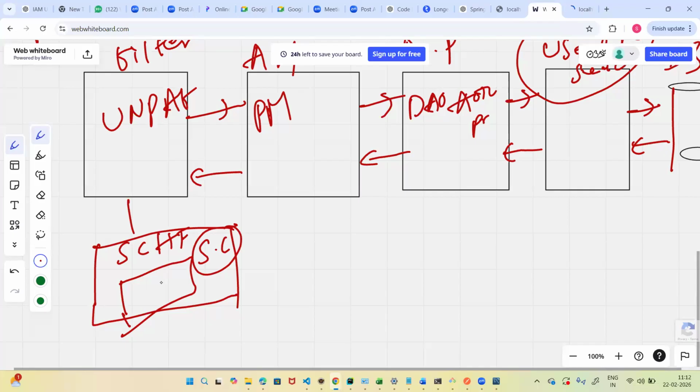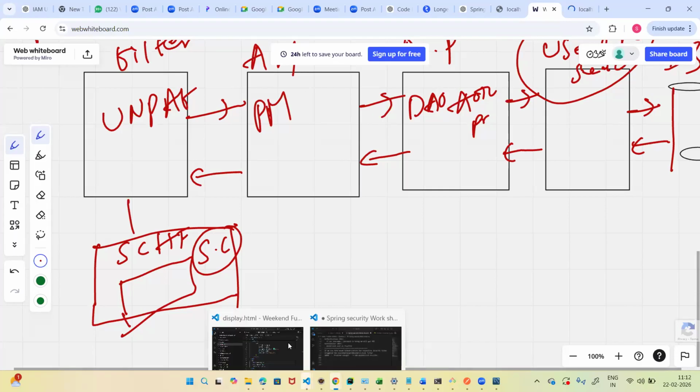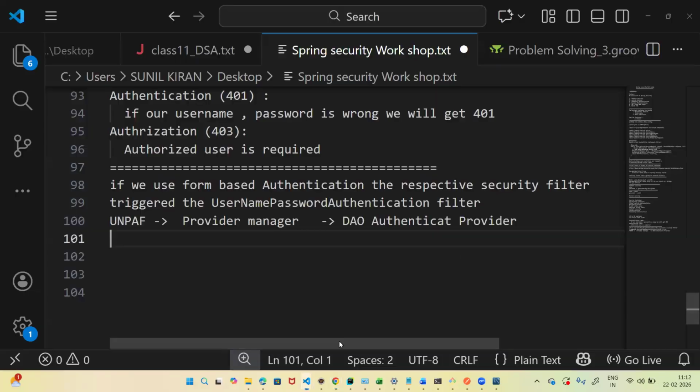Guys, today I came up with several terminologies: username password authentication filter, authentication manager, provider manager, DAO authentication provider, user detail service and security context holder filter. Are you clear with these terminologies? Maybe for beginners it is a bit overloading. Let me write again.